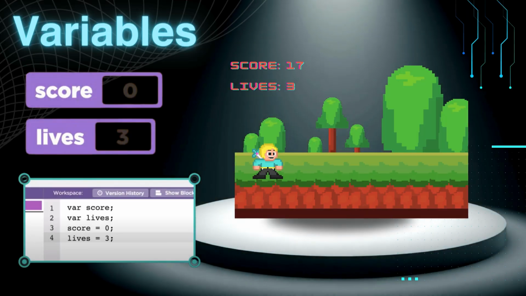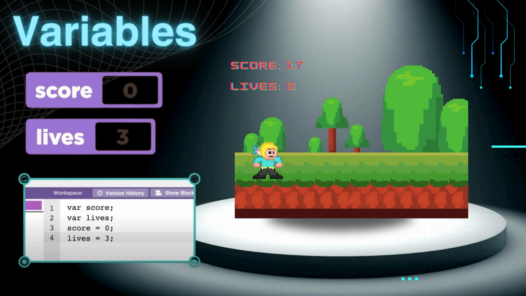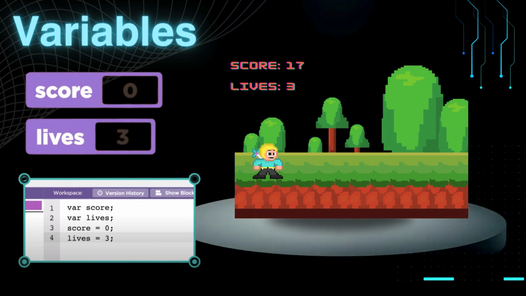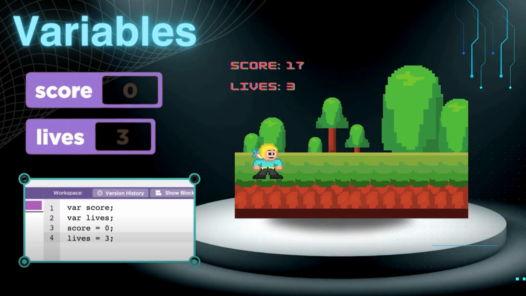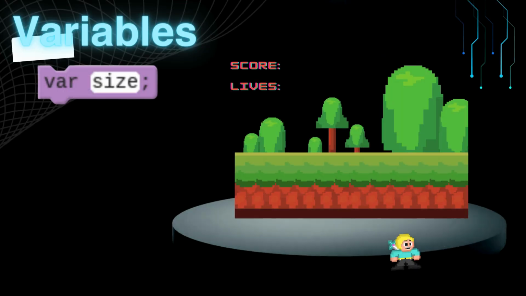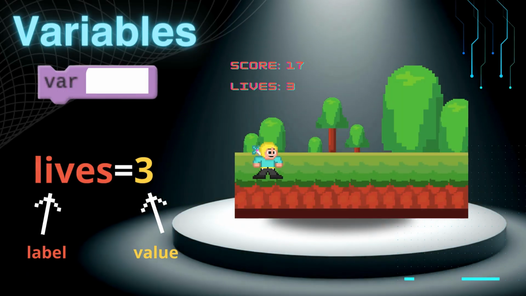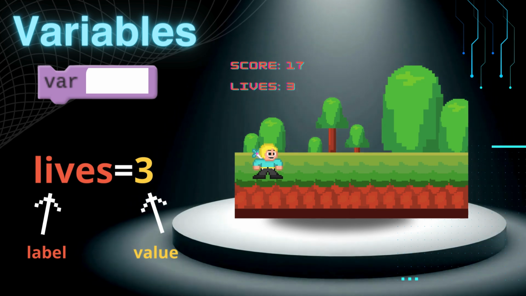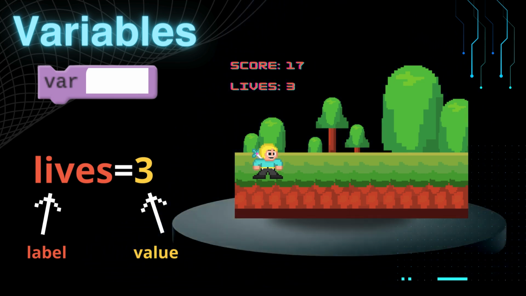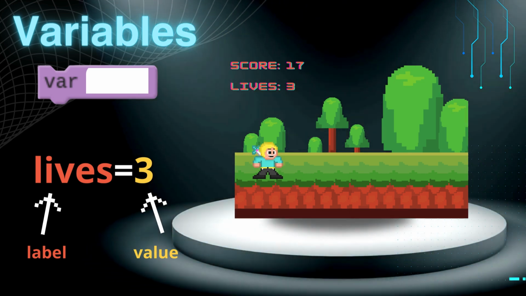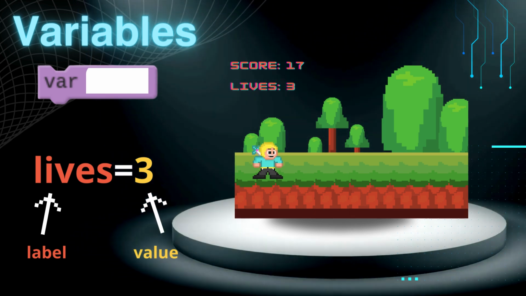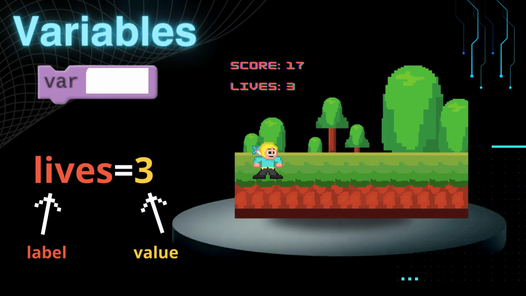We can assign a value to the variable using the equal sign like this. Let's set our starting score to 0 and the number of lives to 3. Remember, you only need to use the var at the time that you want to create a new variable. A common mistake is to use it every time you want to refer to a variable. Also, be sure to avoid mixing up the order when you call your variables. The label needs to appear on the left, and the value needs to appear on the right.